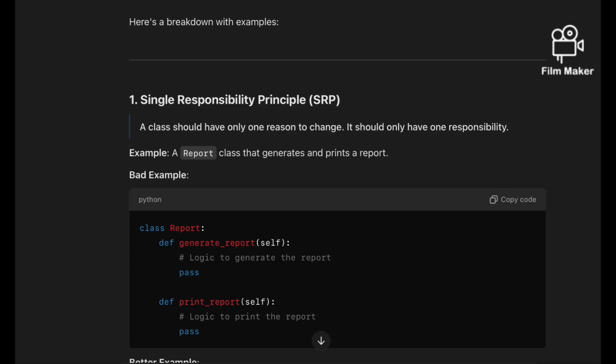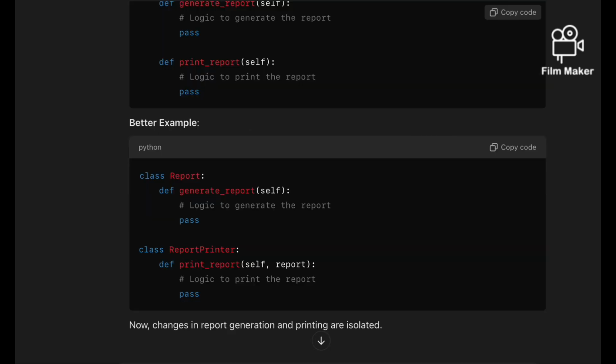In the bad example, we see that the class Report has two responsibilities. One is generating the report and the other is printing the report, which is a bad design. In the better example, we see that there are two classes: one class, Report, having the single responsibility to generate the report, and another class, ReportPrinter, which has the single responsibility to print the report. This is a better design as each class has only a single responsibility.